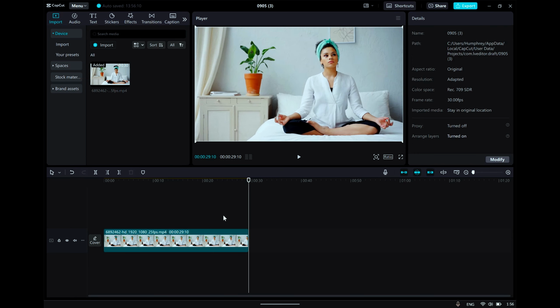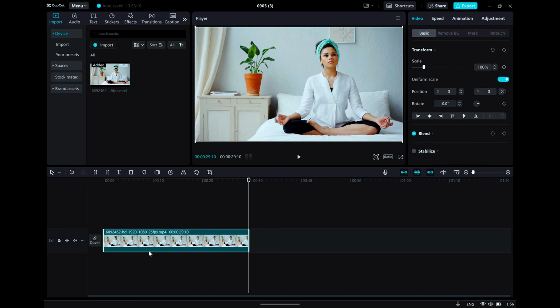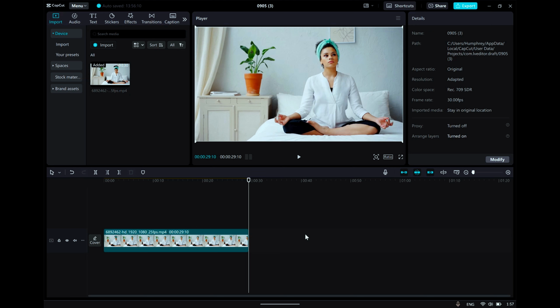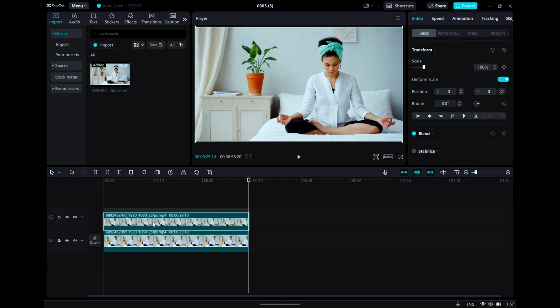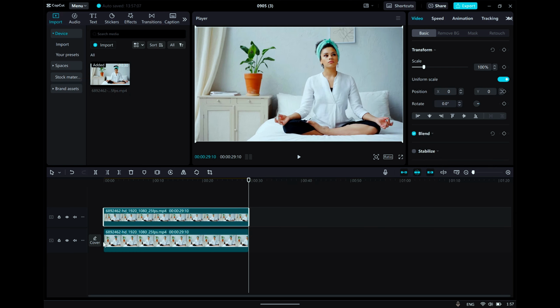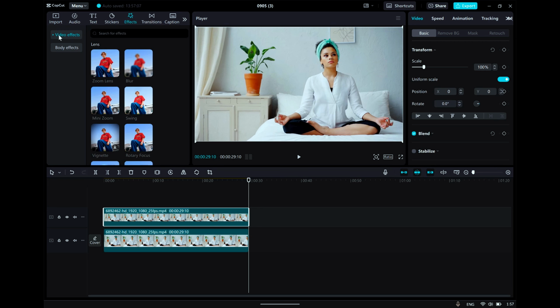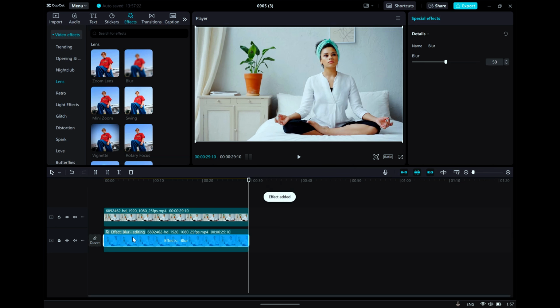So let's learn. To do this, let's copy this very video. Ctrl+C to copy and Ctrl+V to paste. Now we have two. I drop this onto this and make sure they are properly aligned at the edges here. Now let's click on effects, click on video effects, and then click on lens, and then click and drag this blur onto this.